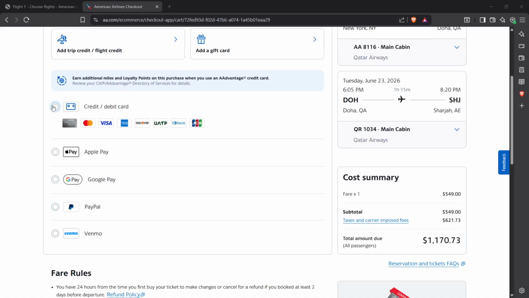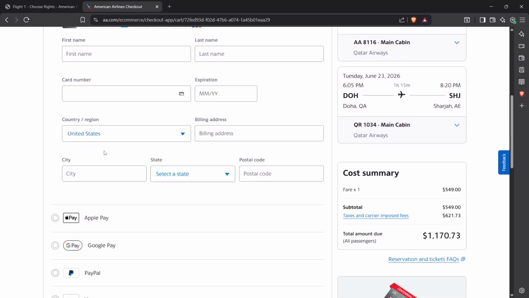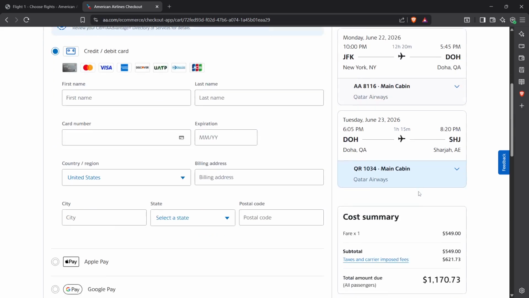Now it's time to confirm your booking. Review all the details once more, including the flight information and payment summary. This final check is important to make sure everything is correct before proceeding. Once you're satisfied, confirm your booking to finalize the transaction. You should receive a confirmation email shortly after, confirming your successful booking.